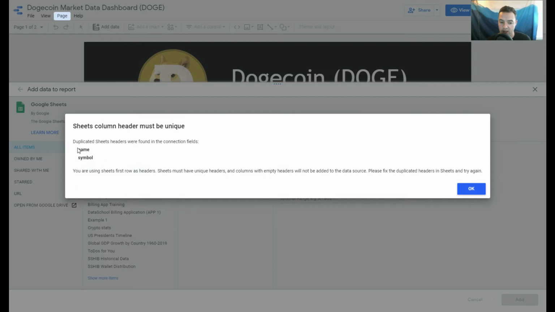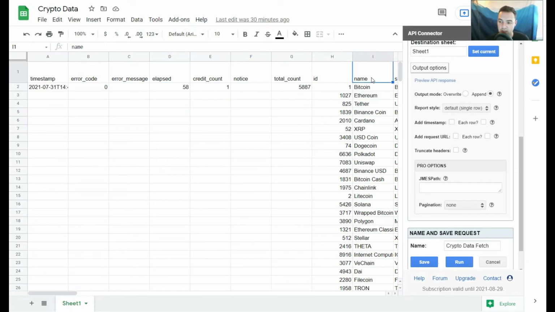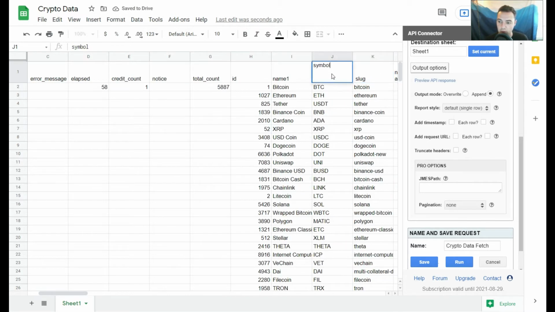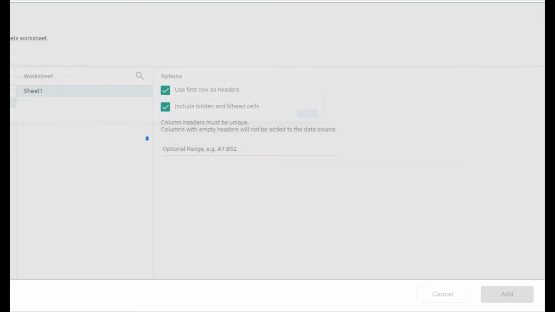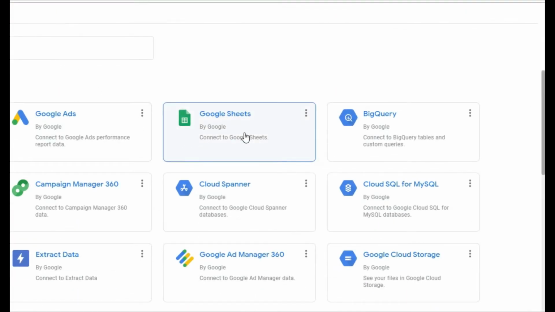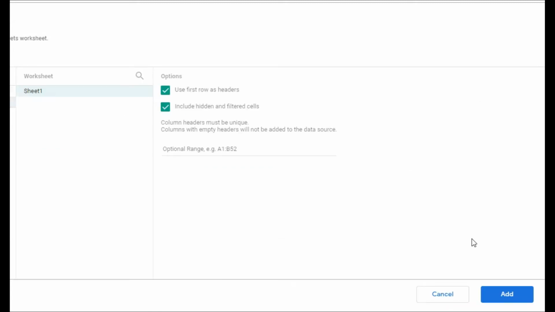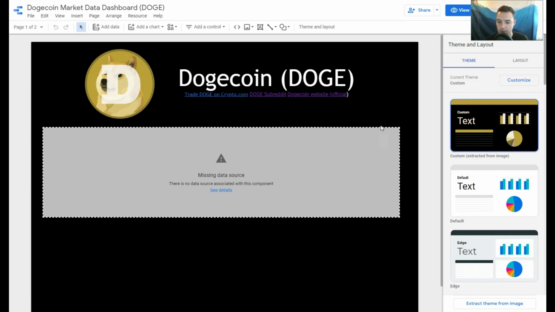And then, okay, so you see I have duplicated sheet headers were found in the following connection fields, name and symbol. So that's easy. I just need to go back in here and make sure that this is like name 1 and then symbol 1, because that removes the duplication issue. I'm just going to hit back and see if I can add the data again and see if it'll ignore that. Okay, yep, so when I say add that in, we're good to go.